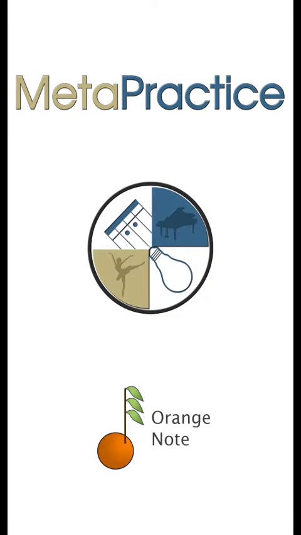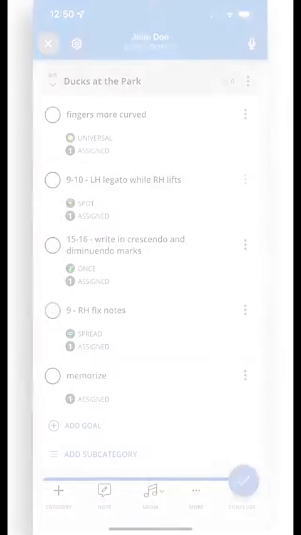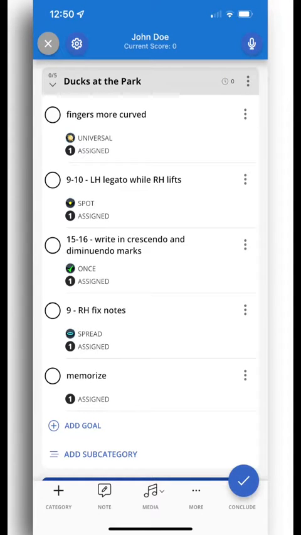In this video, I will show how the sorting features in MetaPractice work, not to mention their pedagogical usefulness. So here we have my favorite student again, John Doe. Right now, I'm in the middle of assigning goals to him after having just heard him play Ducks at the Park. Notice the goals are kind of jumbled right now.